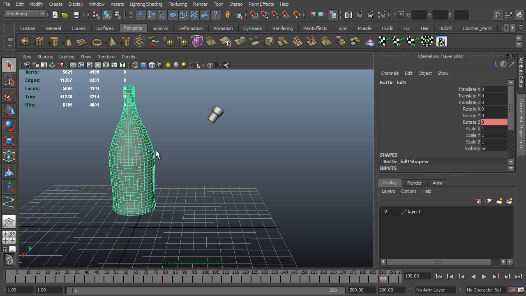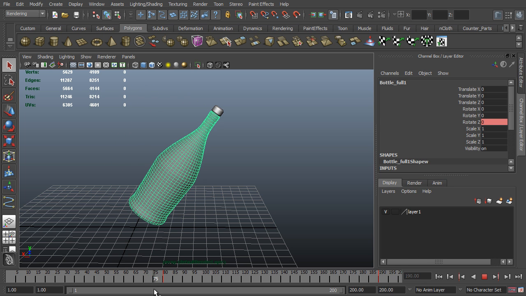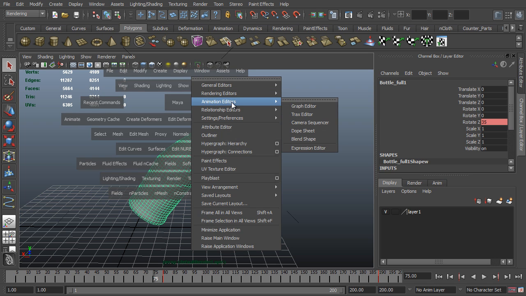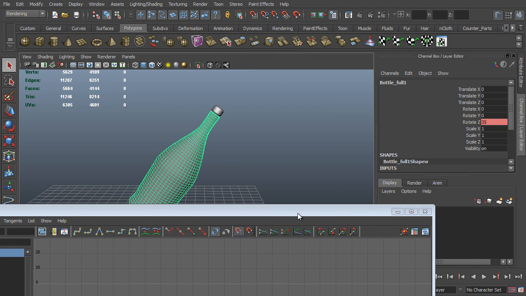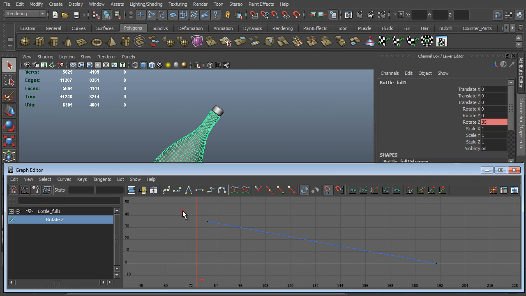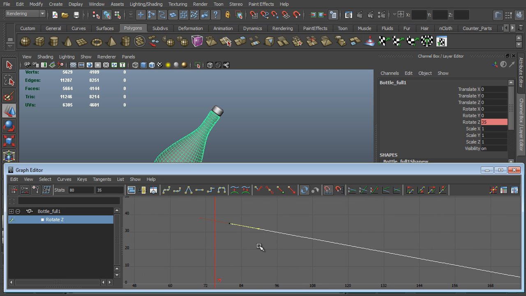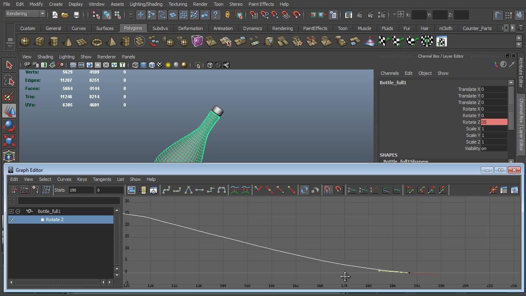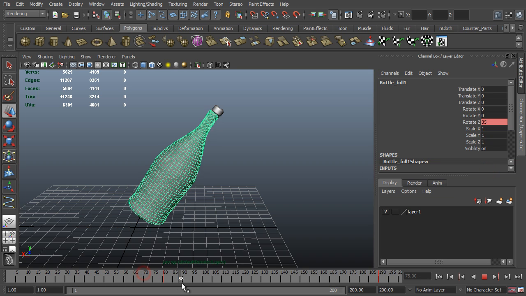Back to our bottle. I would like to adjust the keyframes here a bit. For that, I'll switch over to the graph editor. We'll go to Window, Animation Editors, Graph Editor. At the moment the animation is very linear, so I'll mark both keyframes and make them spline tangents and give it more of an ease in and ease out animation. So, ease in and ease out. This is a bit nicer.